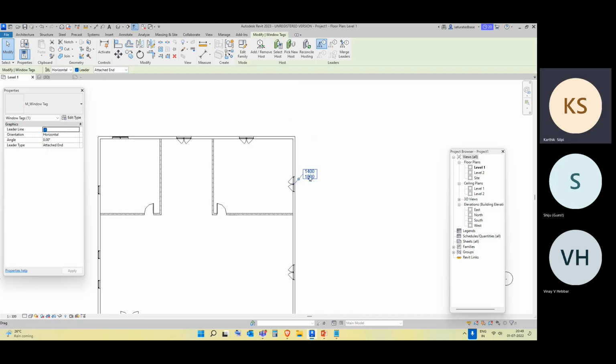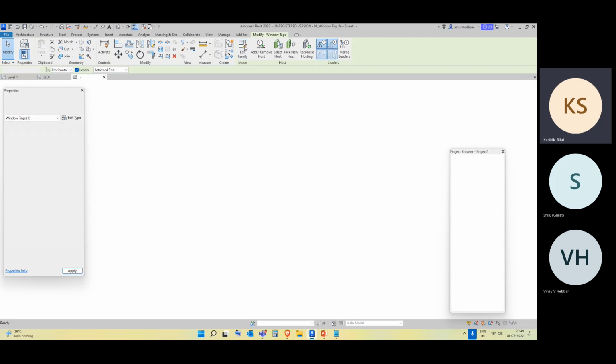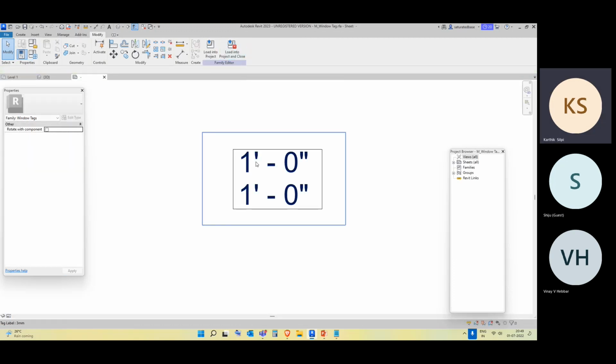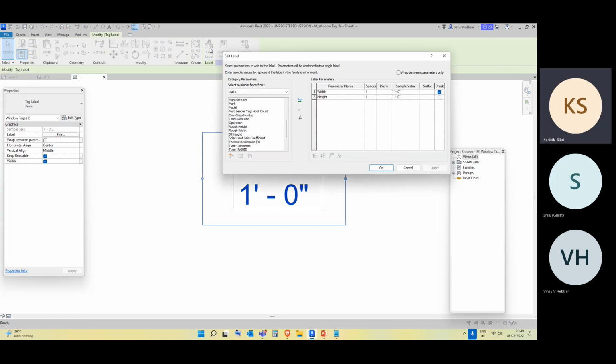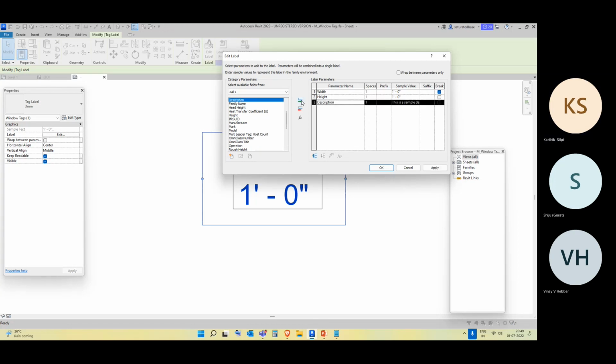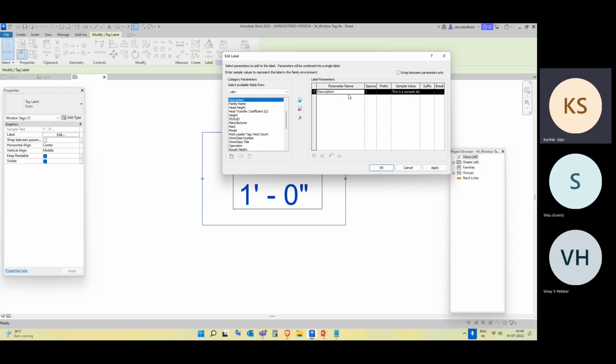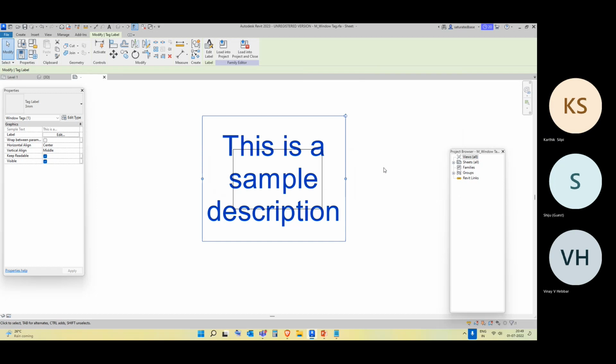If you don't like this, or if you want to add one more, you can just go to edit family. Again, you can just select this edit label. So if you don't want height and width, the next best thing. Or if you just want to have a comment, give the type mark, or you can mention only comment. That also you can give, description. Remove both of these. Here only description will be available now.